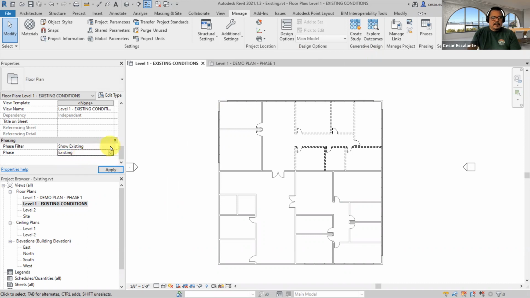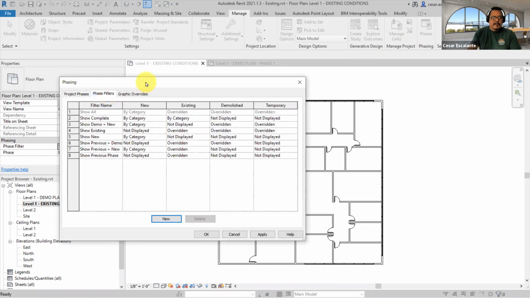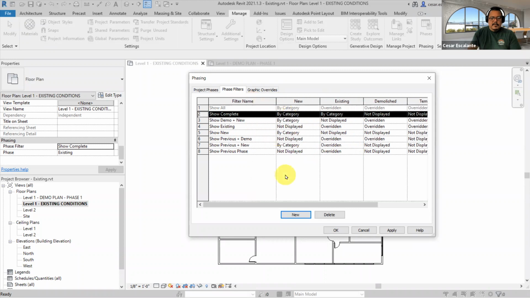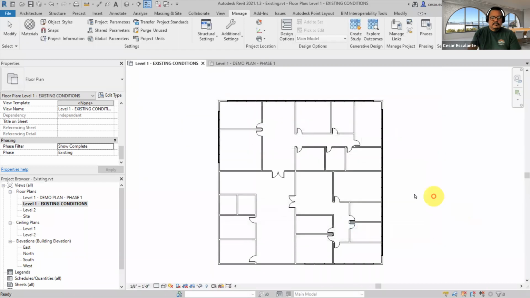Yes. Show existing. I actually need to duplicate the... it has to be exactly like the show complete, except that the existing is overridden. Yeah, that's what I did. Let me sort that out and get you an answer on how to apply a gray color to existing condition. Right now, it doesn't look like I can, given the phase filter.